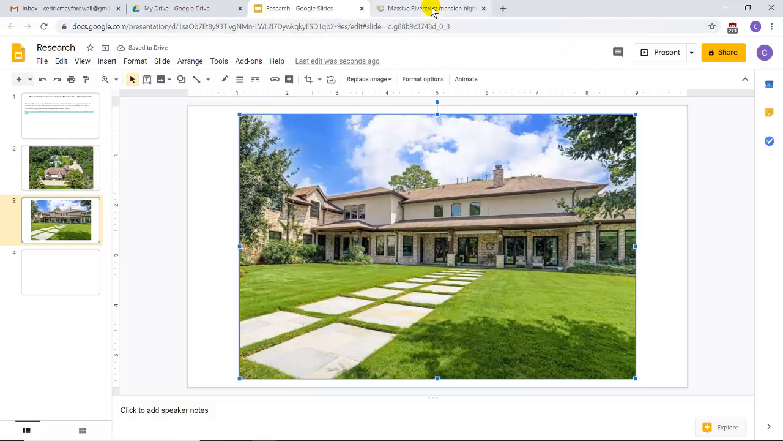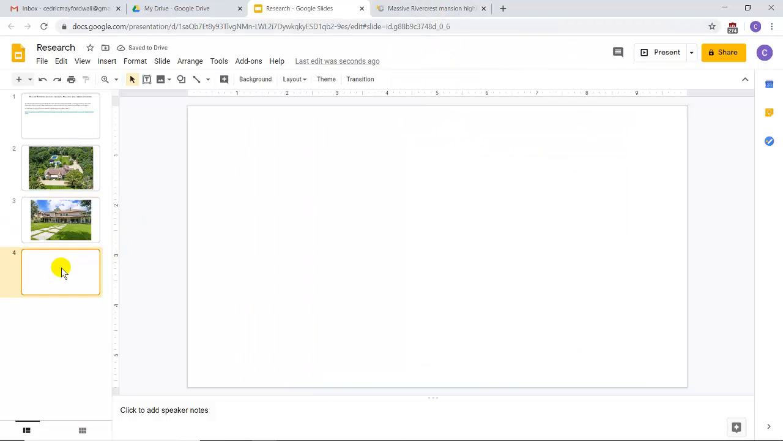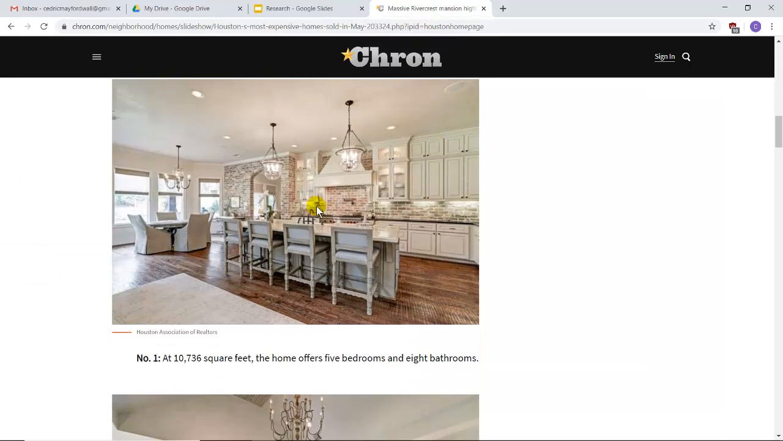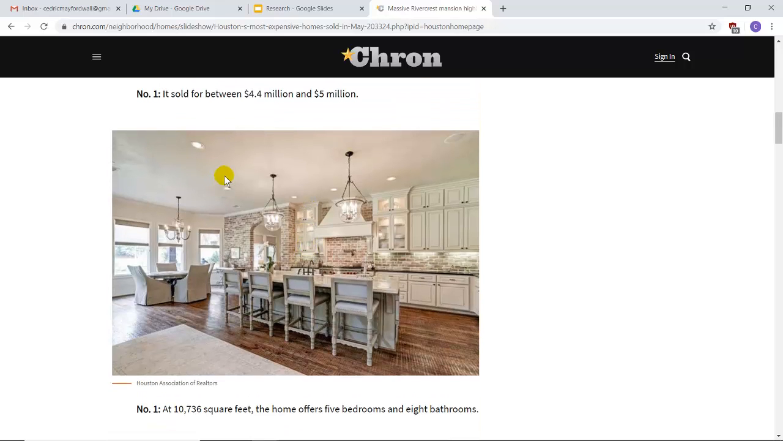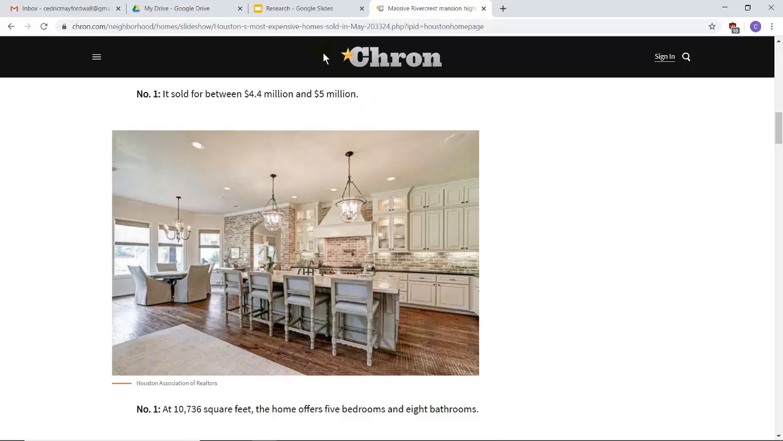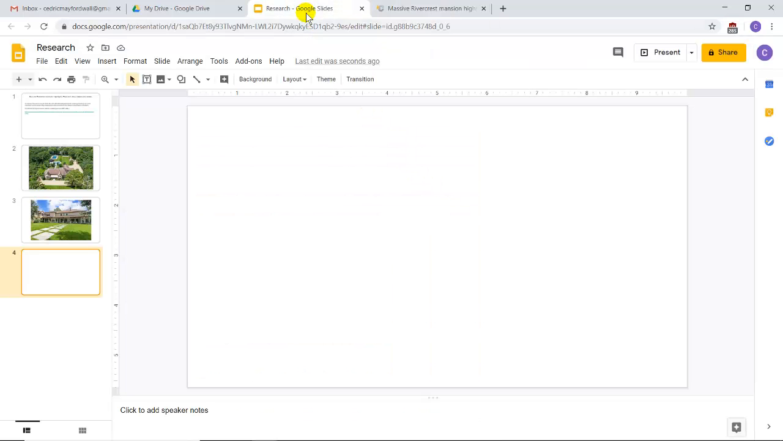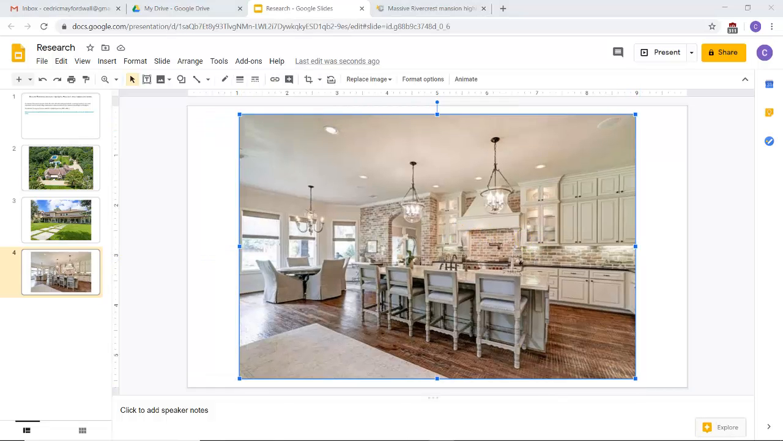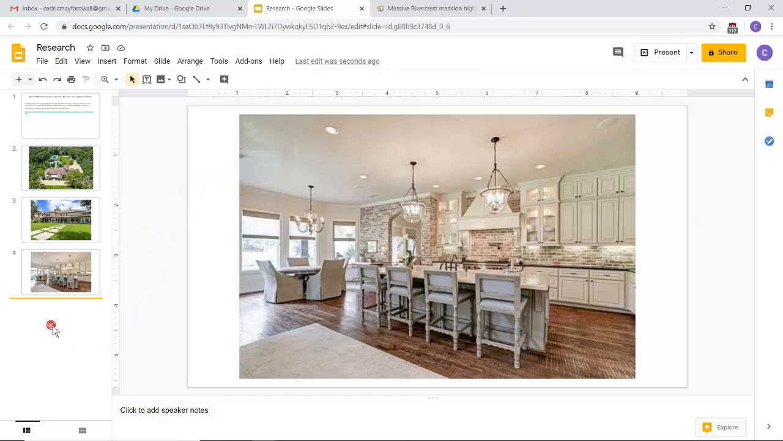Let's get another image. Let's go ahead and click on the next slide. Go back to the article, scroll down a little bit. Let's say I want this one as well. So right click anywhere on it, left click where it says copy image, come back here to research, right click and paste. Let's center it back up. Alright, so I've got that image centered. Now I've got 4 slides.